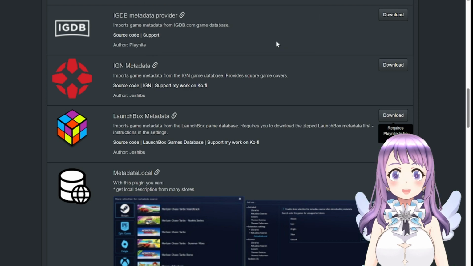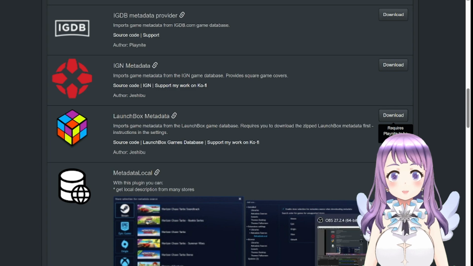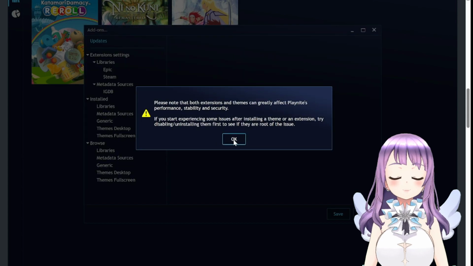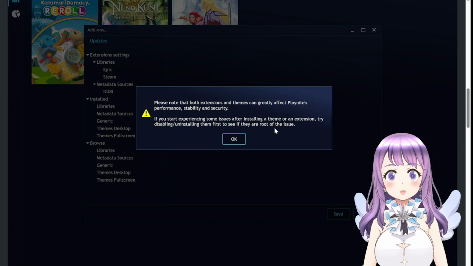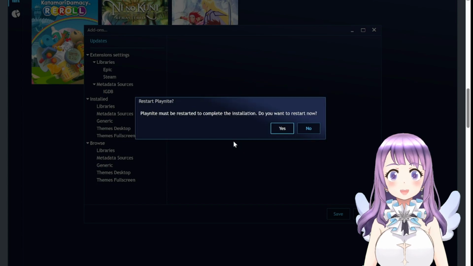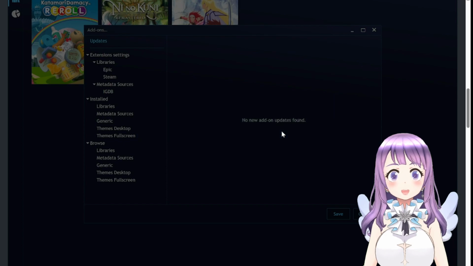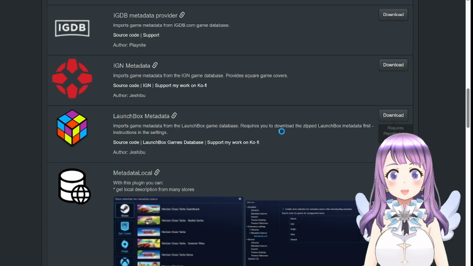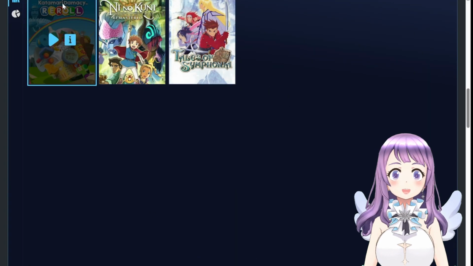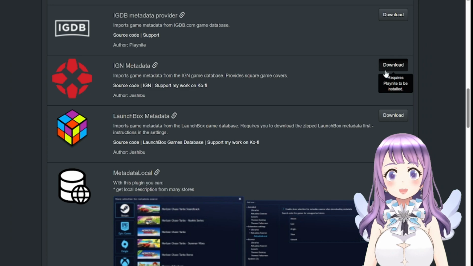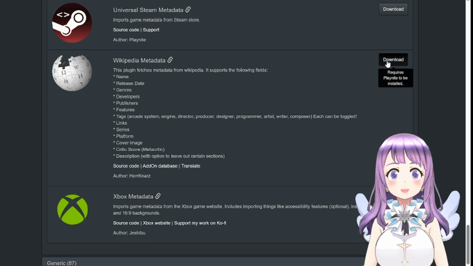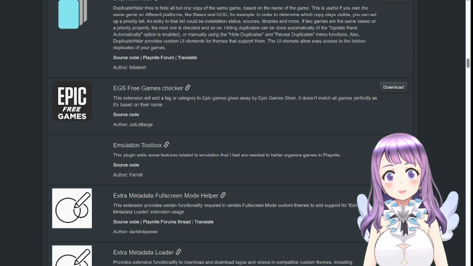You click download, and then there will be a pop-up asking if you want to open your software or not. Click yes and then go back to Playnite. There will be a pop-up, click yes and okay, then you will be able to install the add-on. If that's the only one you want to install, you can click yes to restart Playnite so that it can function. But if you have a few other add-ons you want to install, then you can choose not to restart. So Wikipedia, metadata, extra metadata.